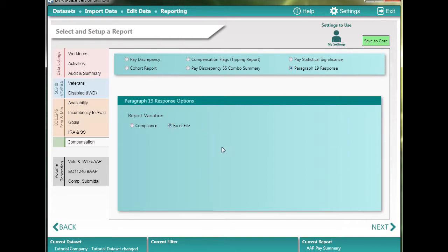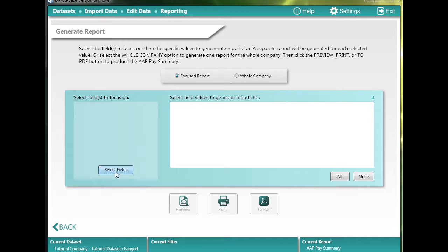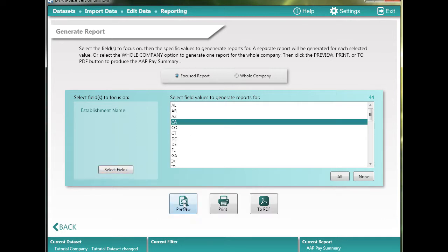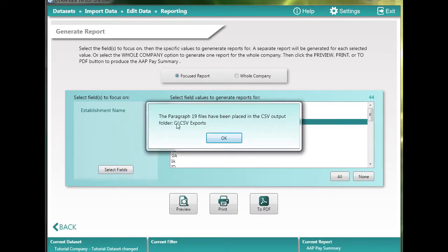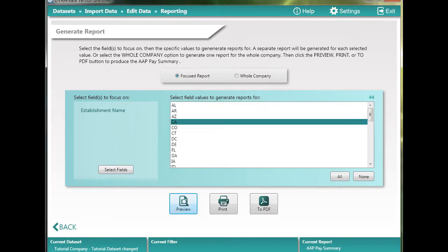Obviously, there are no settings in the response to paragraph 19. And we'll be generating this for establishment California. So let's pick that. Now when I preview this, since it's not a printed report, you'll see nothing shows on the screen, but it does indicate that the paragraph 19 files have been placed in the CSV output folder, which I set earlier. So let's go ahead and look at that folder.